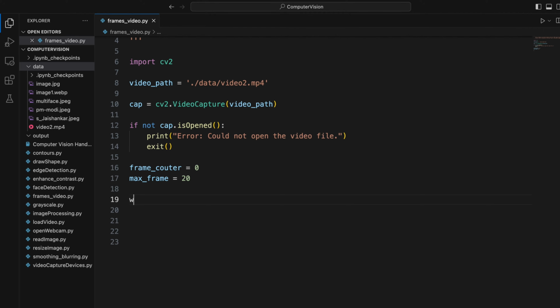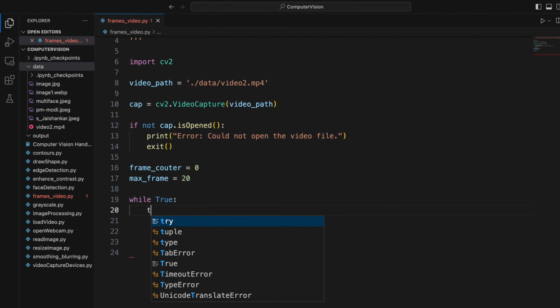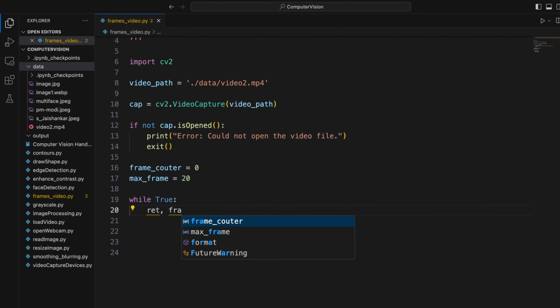Now we are going to read the video frame by frame. That was just for opening the video; now we are going to start loading, and loading is reading. How can we do that? ret, frame equals cap.read().